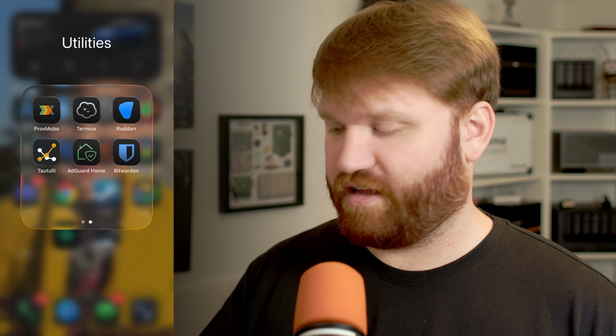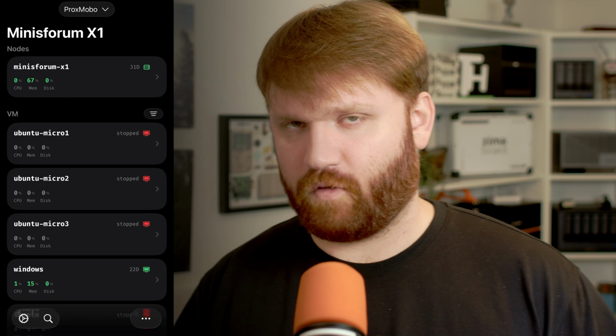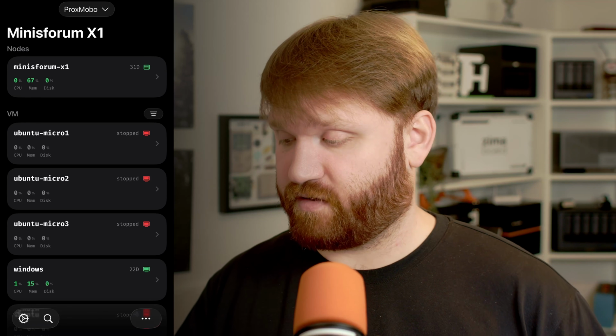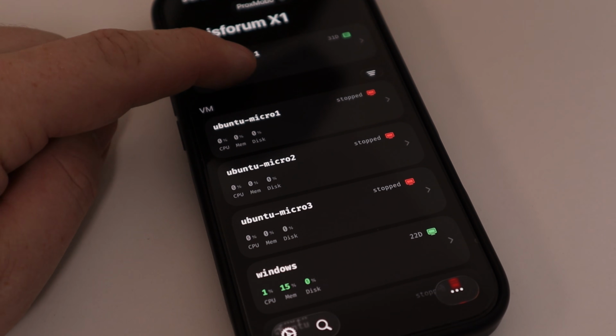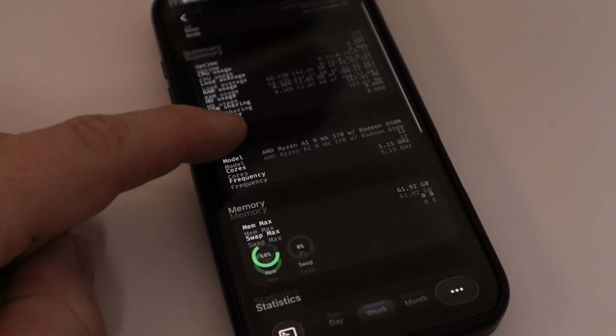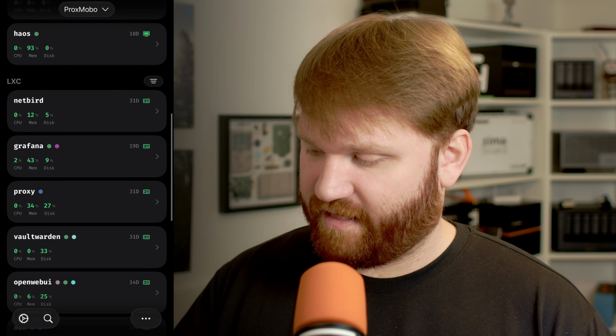The first one we are going to talk about is over here. It is Proxmobo. This app is incredible for managing Proxmox. I have one Proxmox server, which you can see right here. It's a little Minis4 mini PC, and I can see just about everything. I can see all my VMs here. I got my Windows and Home Assistant VM up and running, and then all my LXC containers.